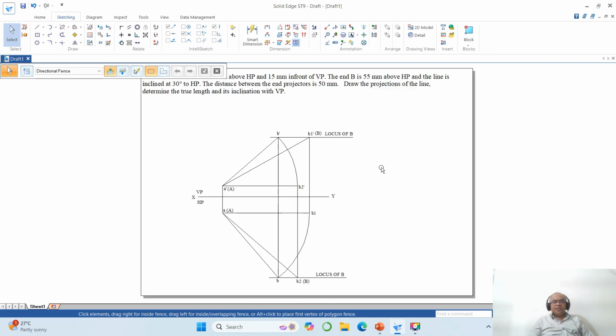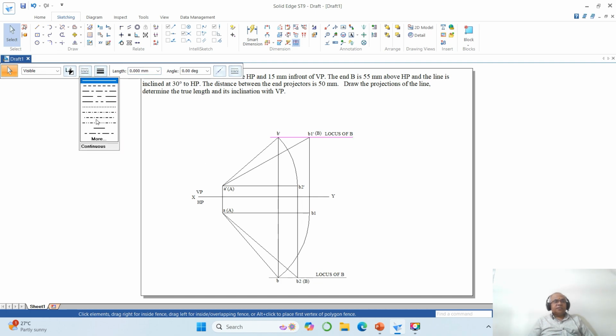Now we want to adjust the thickness. So you select this line by holding the shift key, you select this line also. Go to thickness, it is 0.05 and you take this line as dash dot. So you can see the dash dot is there. Then you select on this line and you select on this line. Both are going to be the front view and top view.